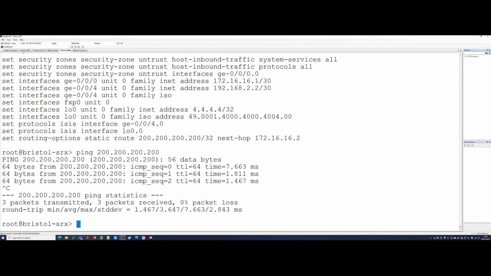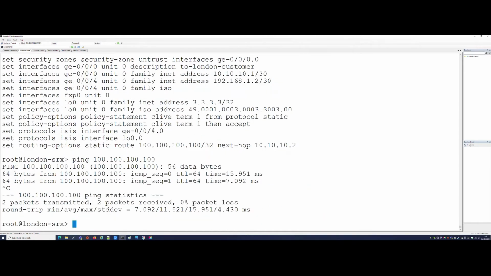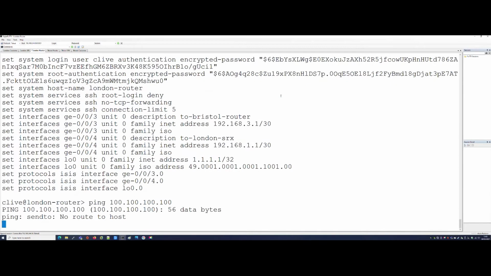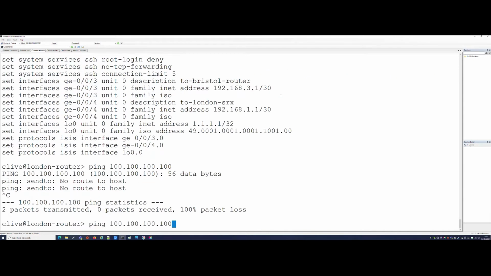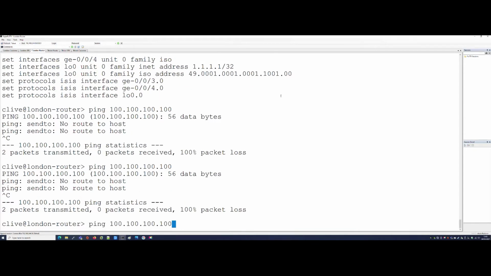Okay, from the London SRX, can we ping the London customer? Ping 100.100.100.100, and that's fine. Okay, so to prove that we will be going across the VPN, from the London router, ping 100.100.100.100, no route to host.